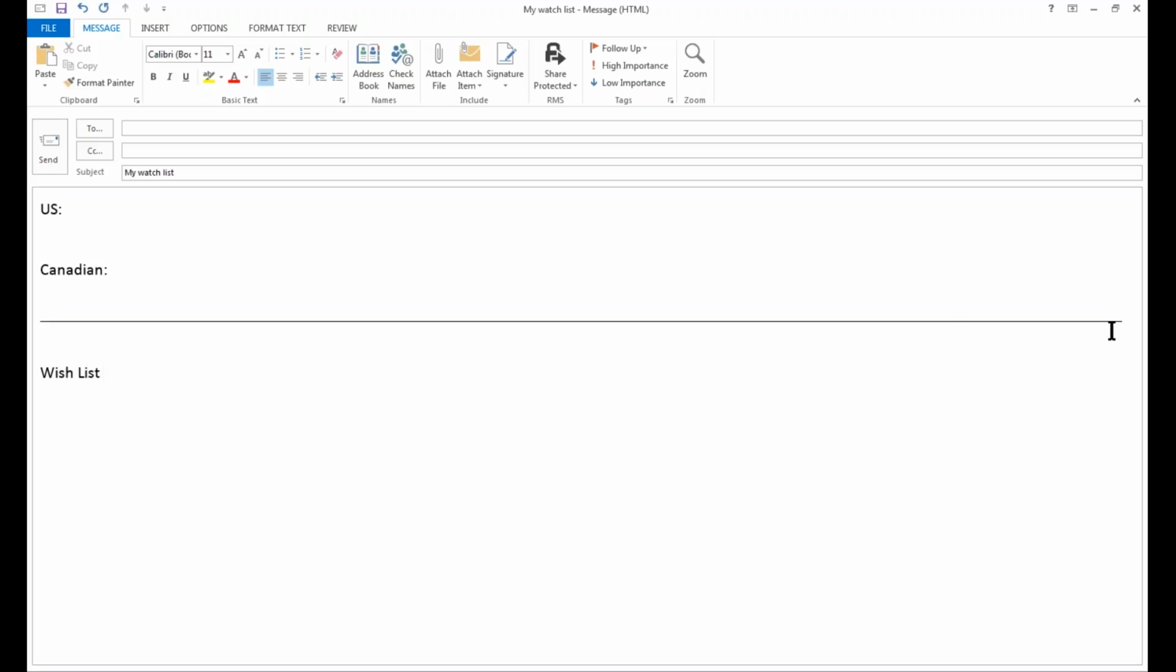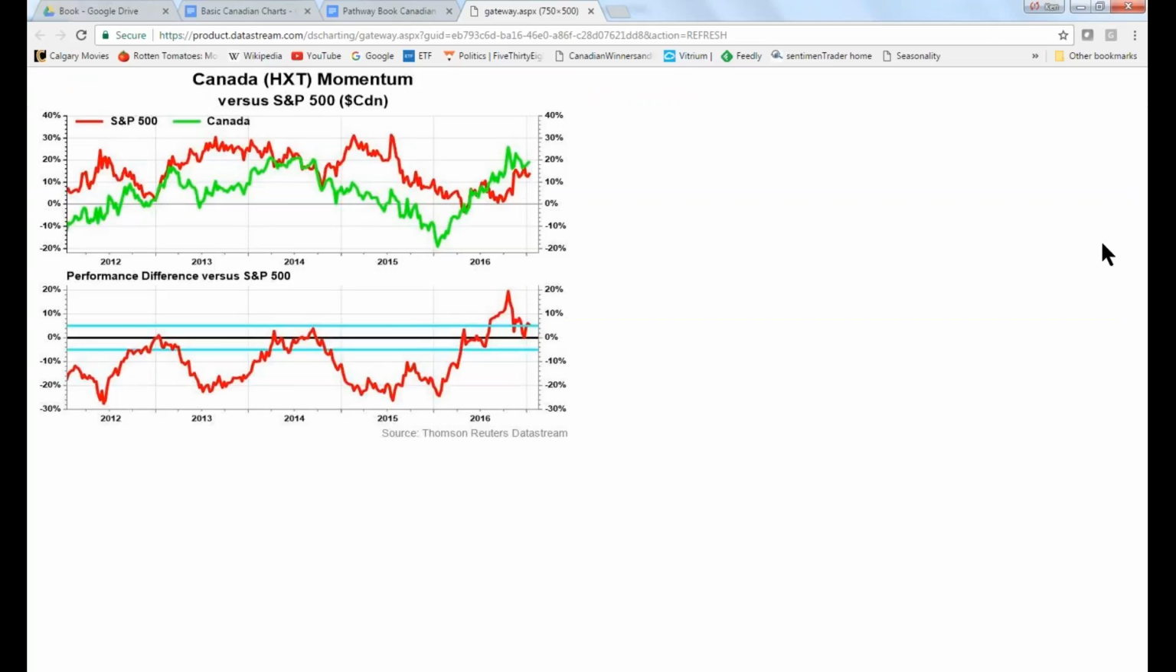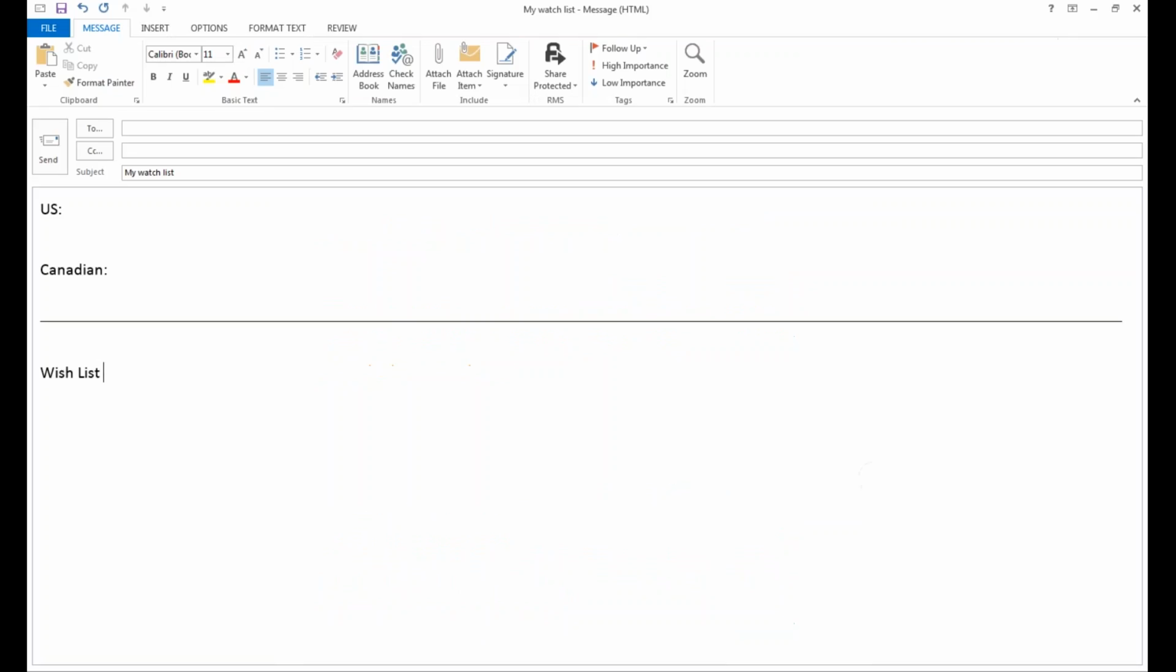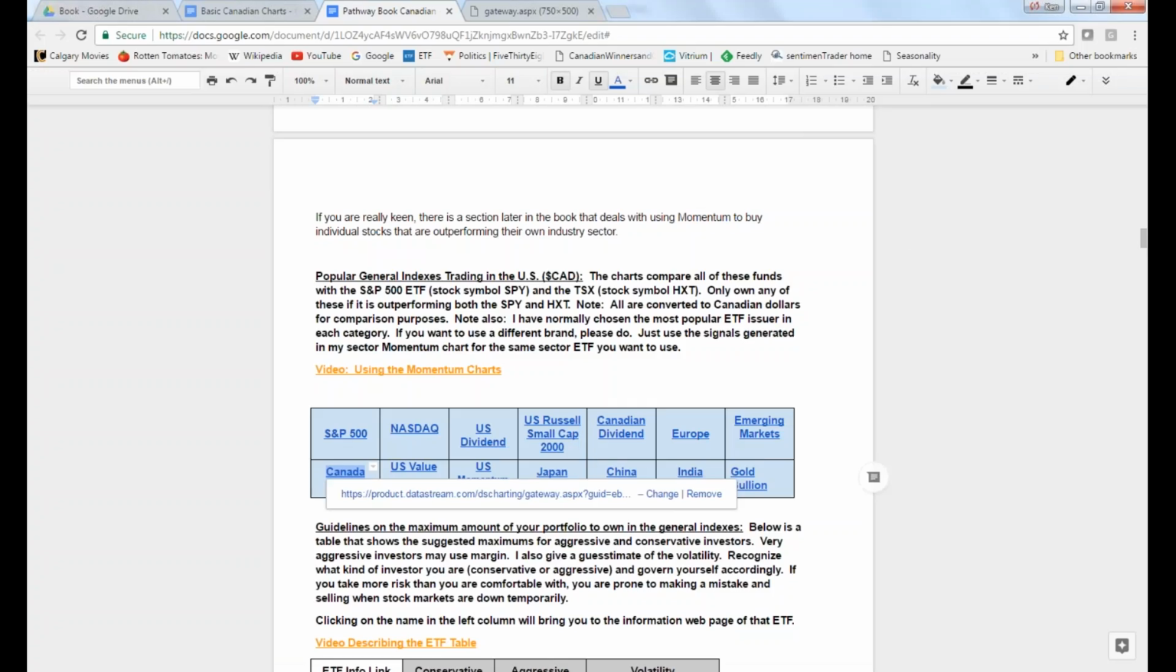Okay, so let's go back to the book. There we are over here. Here's the book. And we're going to be copying this one that we own, Canada. Copy. And we go up here, and we're going to paste that in here. Put a couple spaces in. Go back to the book.